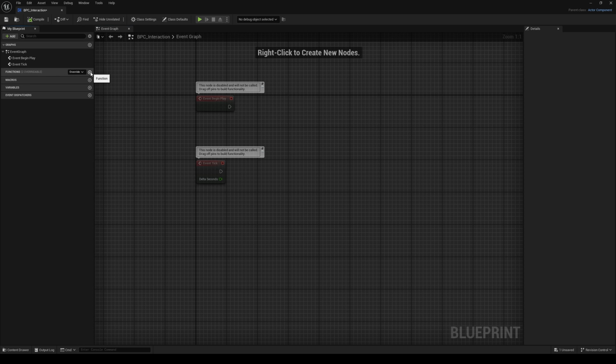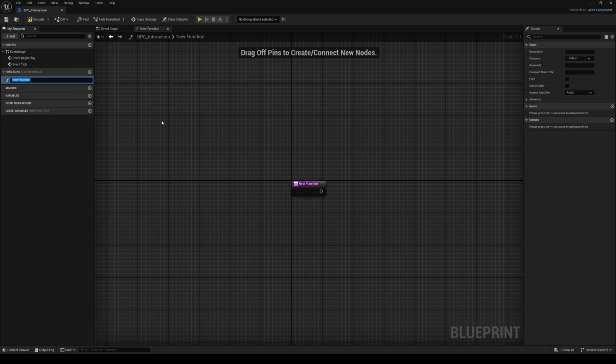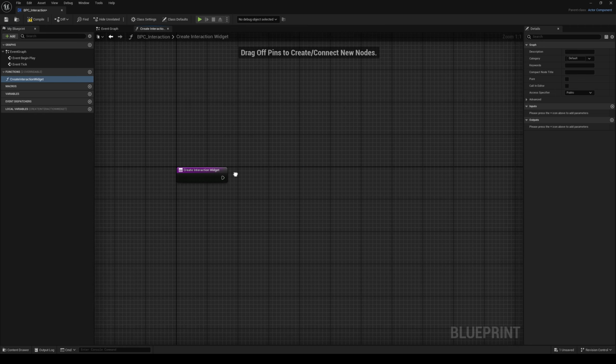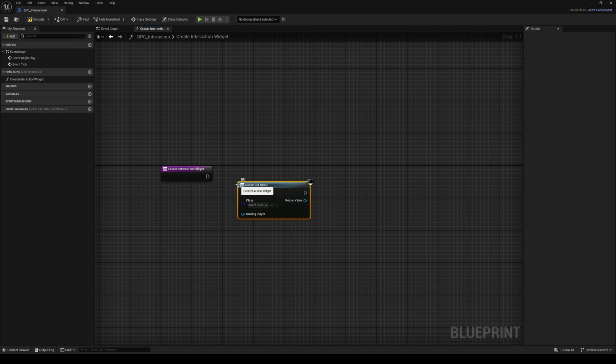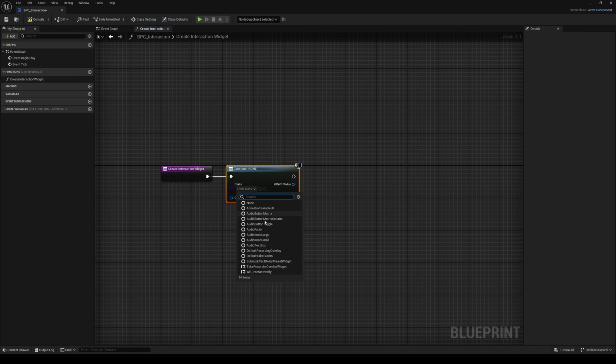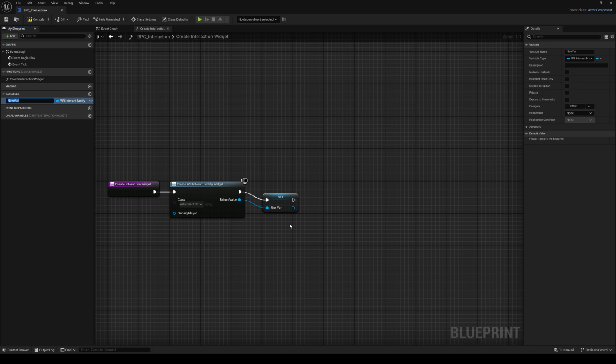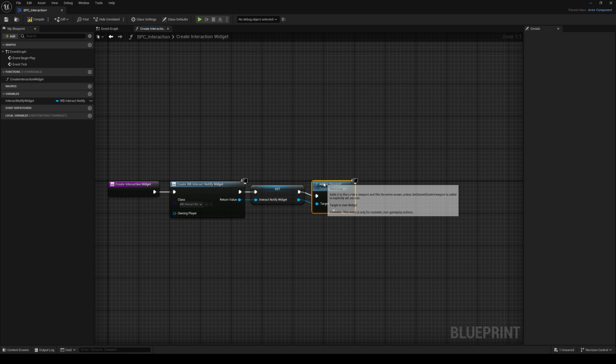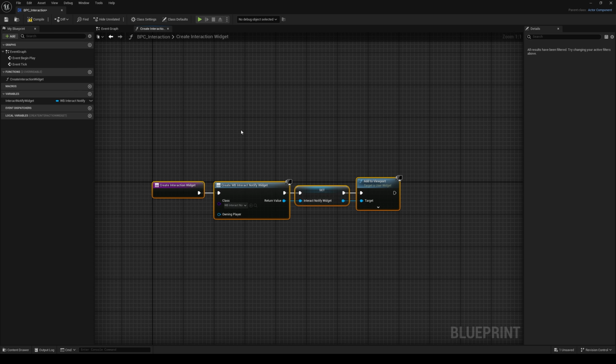So on functions, create a new function called create interaction widget. So in here, we'll do create widget. We will select our widget we just made, so interact notify. Promote it to a variable. We want a reference to it later on, so we'll call it interact notify widget. And we'll just add it to the viewport then. Right, so that's all we gotta do here.